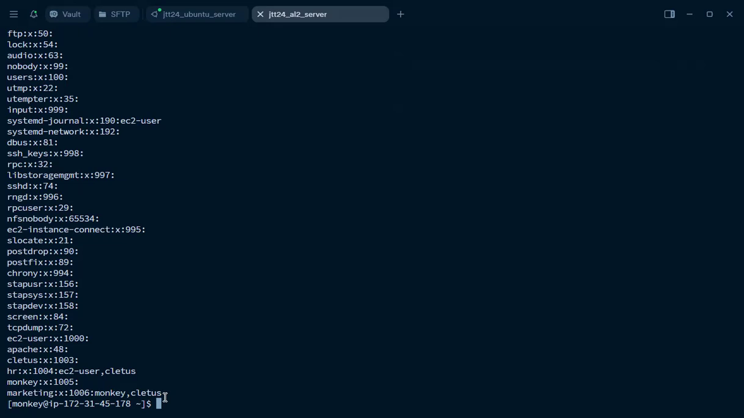So you've added Monkey and Cletus. How do we remove a user from a group? It's simple. We go sudo gpasswd with flag -d, meaning delete, the name of the user, monkey, the name of the group, marketing.